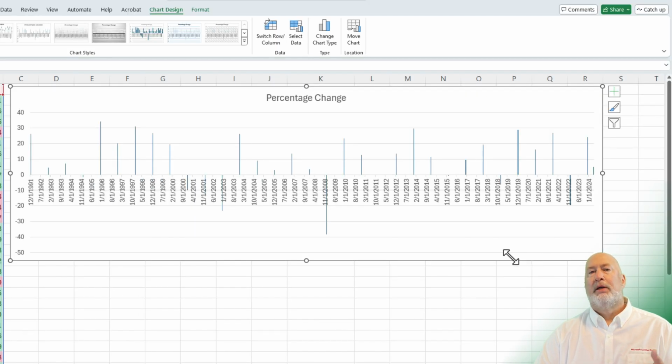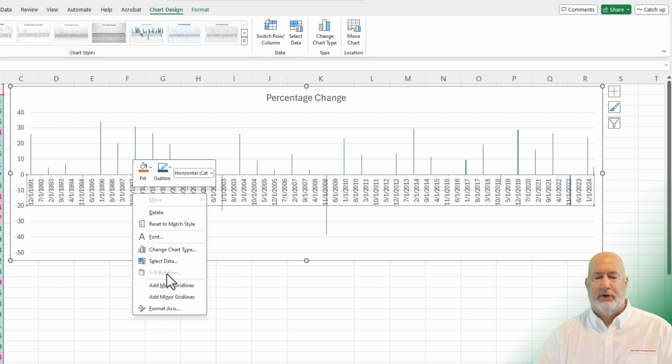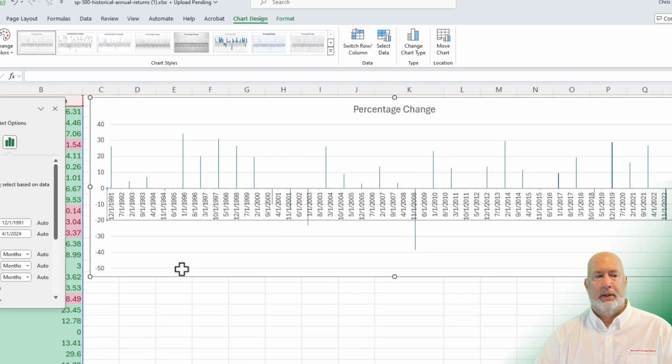That works. So you can already see the issues we have. One, the columns are really hard to see. Two, the years are right next to the negative values and covering some of them up. I'm going to right-click on any one of the years and go to Format Axis.